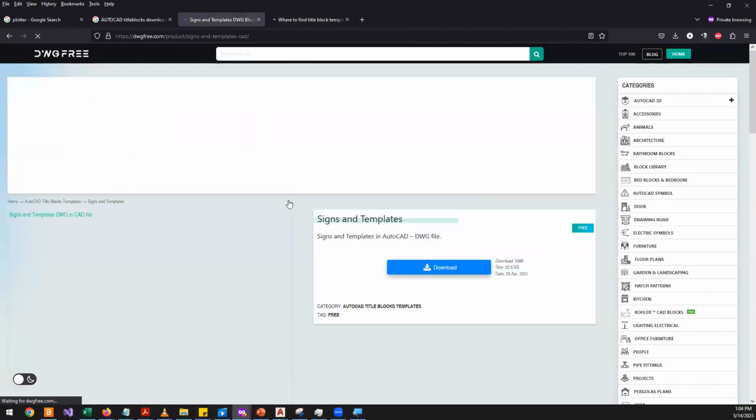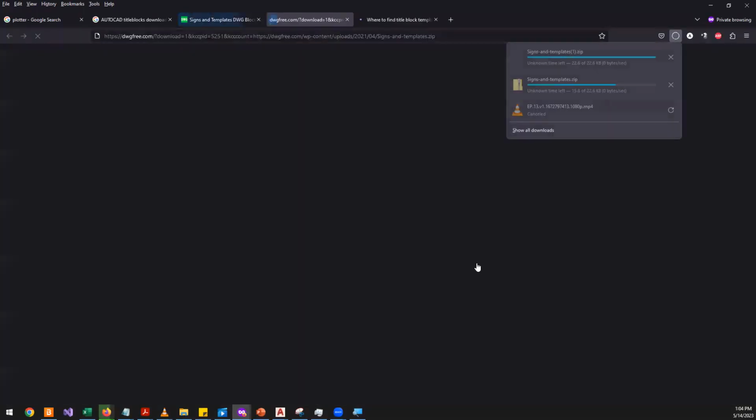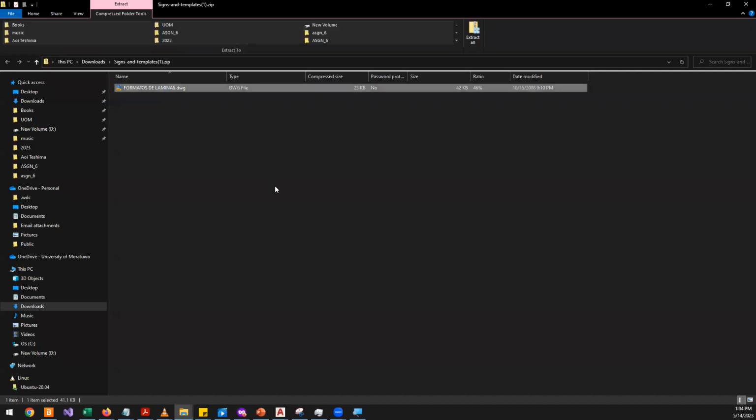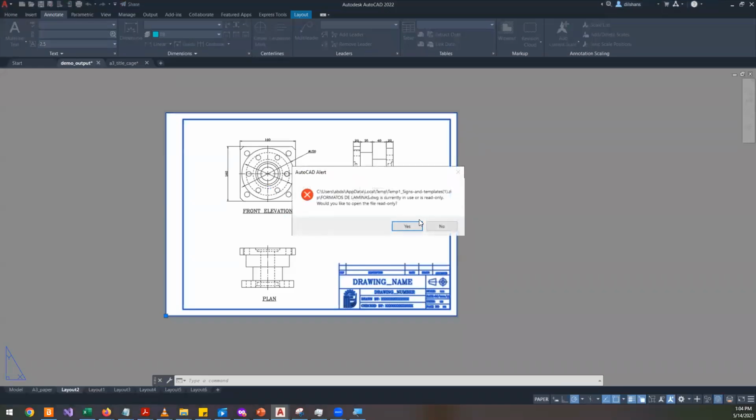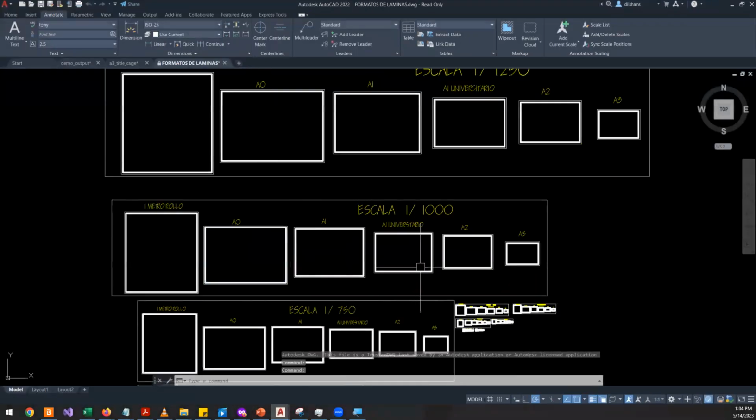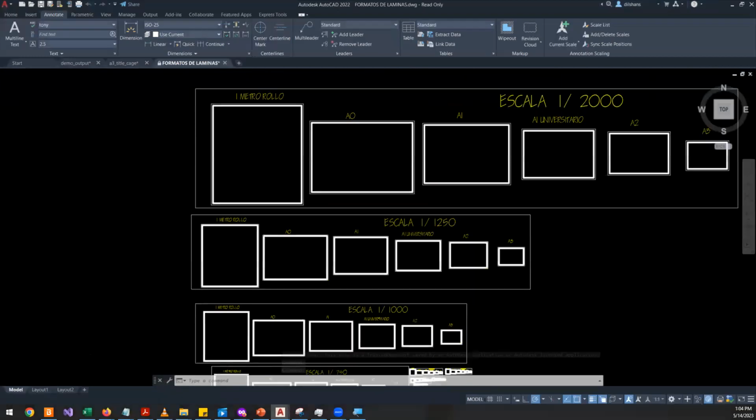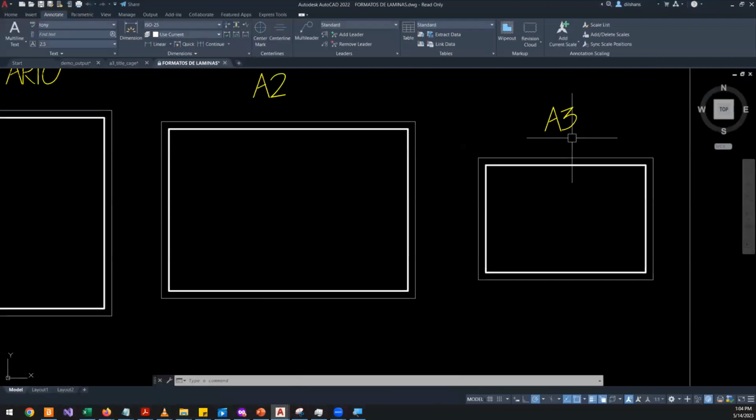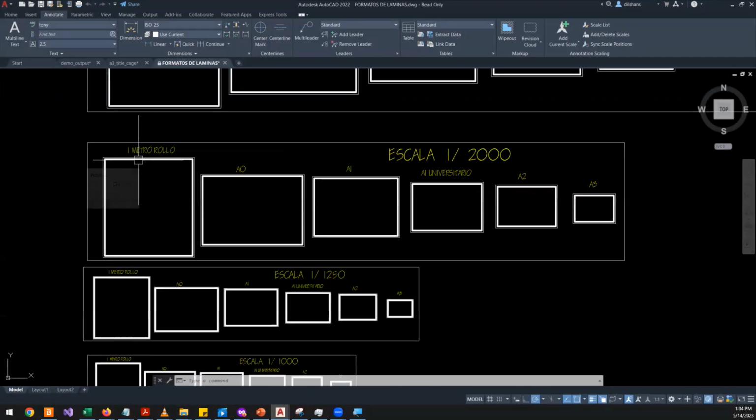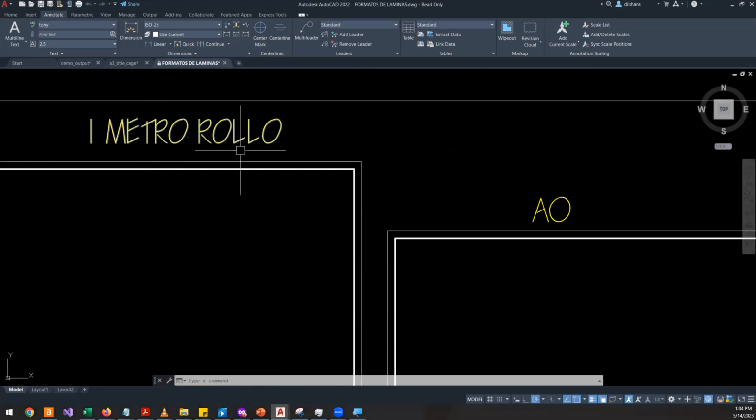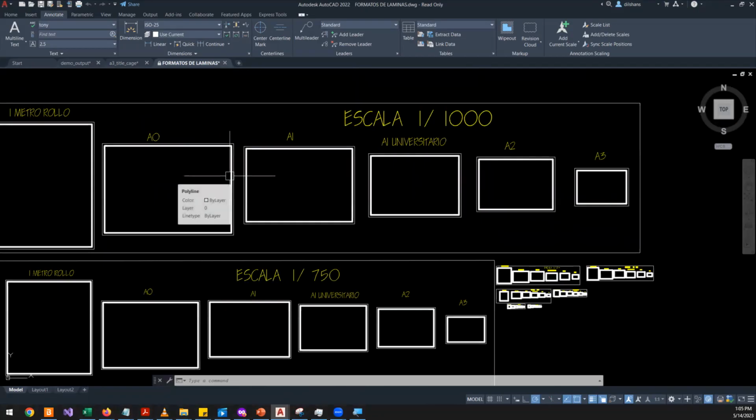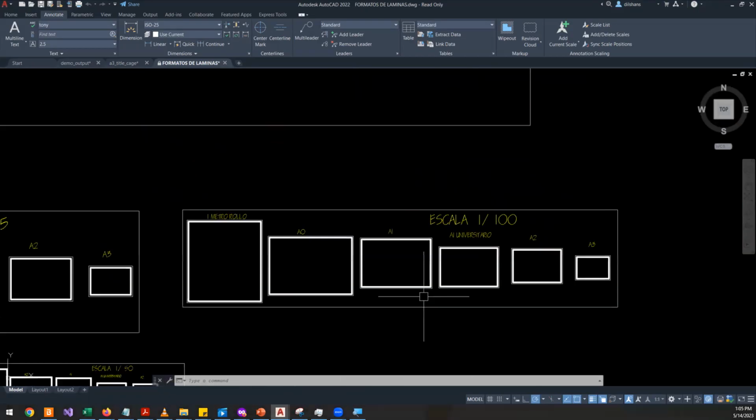So practice them. This is a different language, that's fine. They have different sizes: A3, A2, A1, A0. I don't know what that size is. Anyway, you can use them. That's fine.